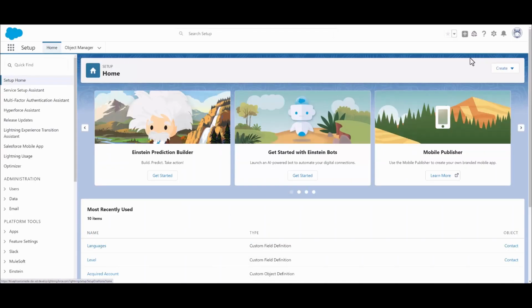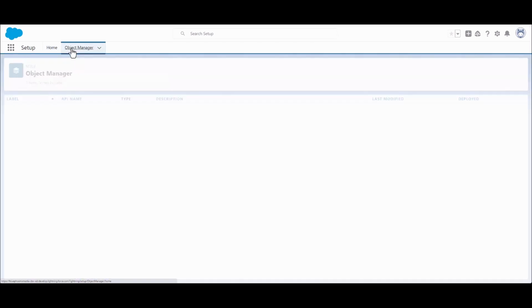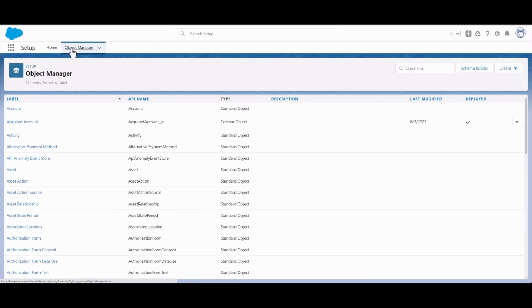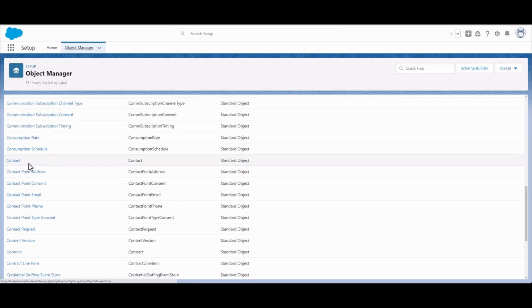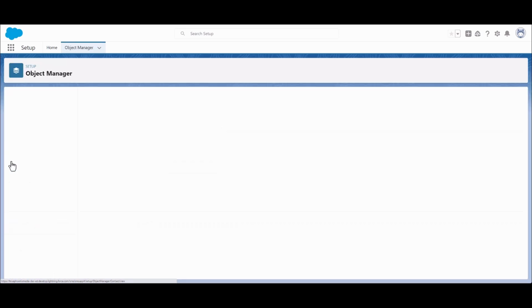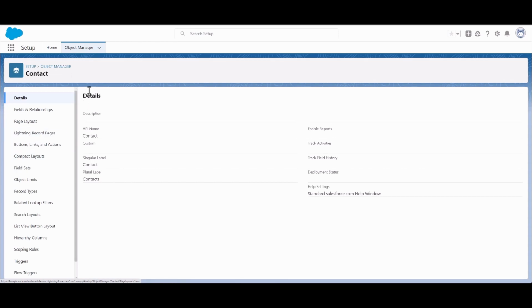So let's do this. And I'm going to be working on a different object. I'm going to go to the Object Manager tab over here. And this will give me a list of all of the objects that I currently have available to me within my Salesforce org. And in this case, we want to make just a quick change to the contact object. So I'm going to come down to my list and find contact, and I'm going to click on it. Now it's going to show some basic information about what holds contact together, where it was created, all that. I can also control the fields and relationships with this object.